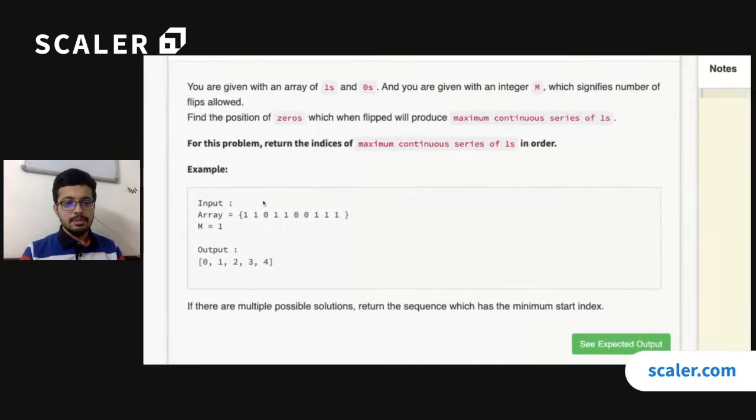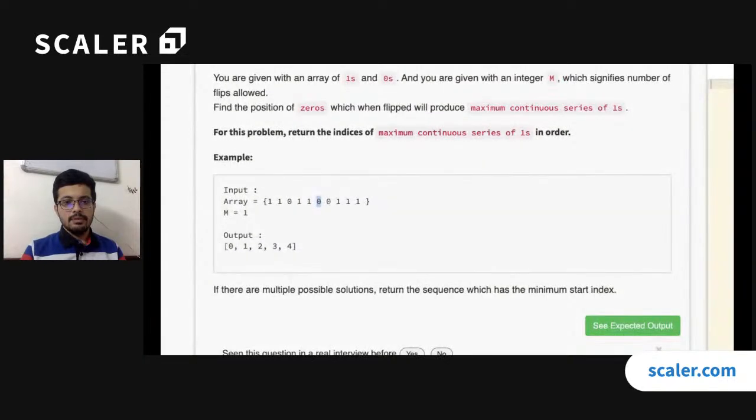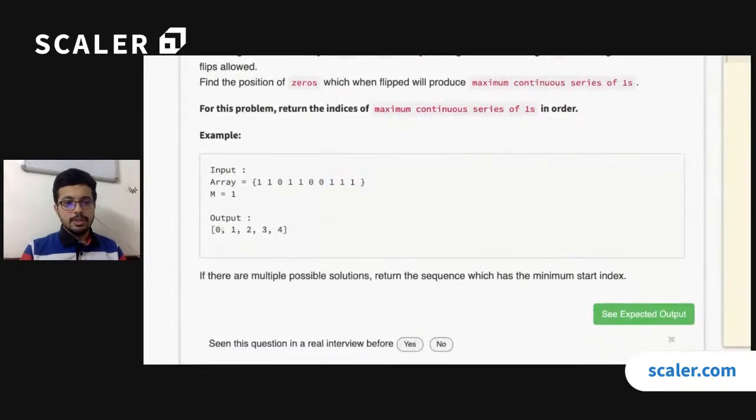So this means that if this is our array and we have m equals 1, we can flip this or this or this, right? Since we are allowed to flip at most one bit, or you can say at most one 0, right? And so we can flip this, or we can flip this. So the output is 0, 1, 2, 3, 4. Why? Because once we flip this, the maximum continuous series of ones is this, and this has 5 elements, starting from 0 to 4.